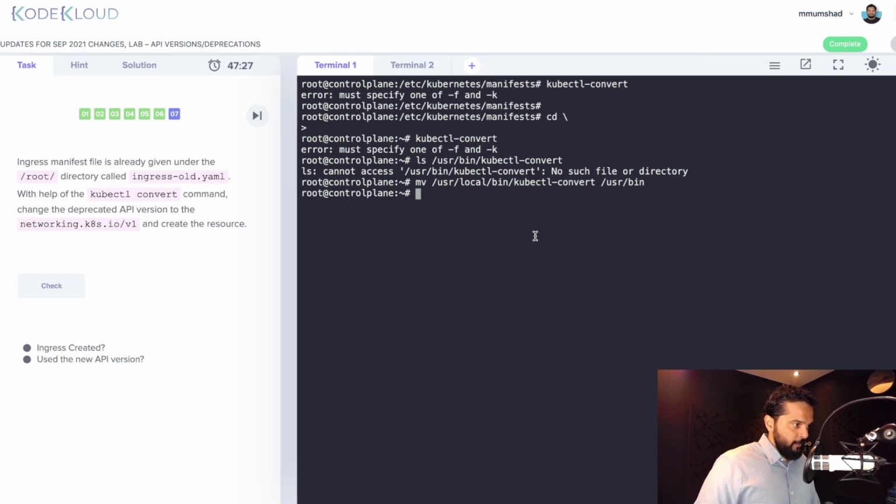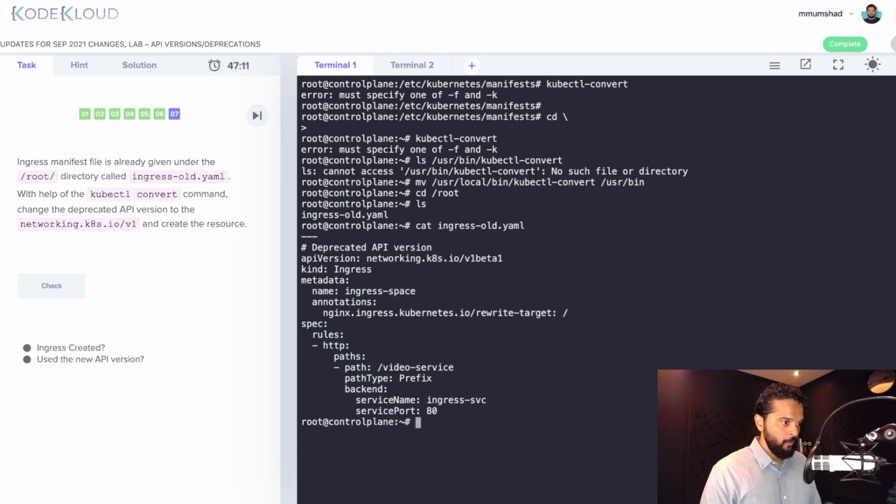All right, next one is the ingress manifest file is already given under the root. So let's go to root, and here we have an old ingress file called ingress-old, and it has the deprecated API version. What we need to do is, with the help of the kubectl convert command, change the deprecated API version to networking.k8s.io/v1 and create the resource. So let's go and try that.